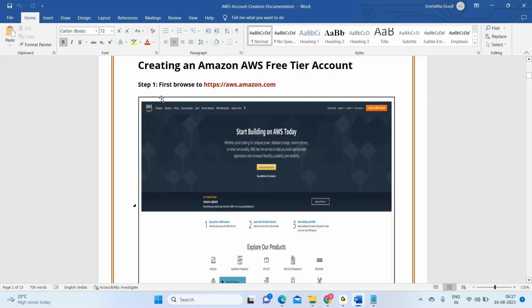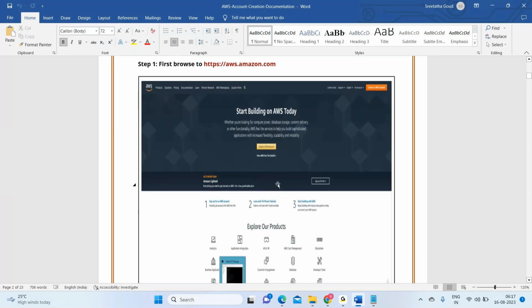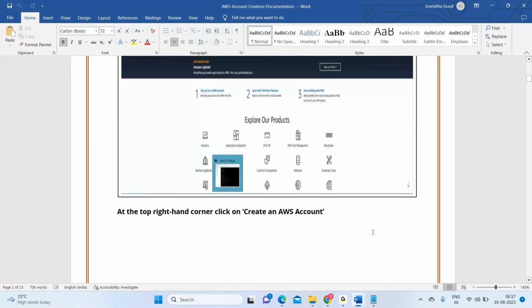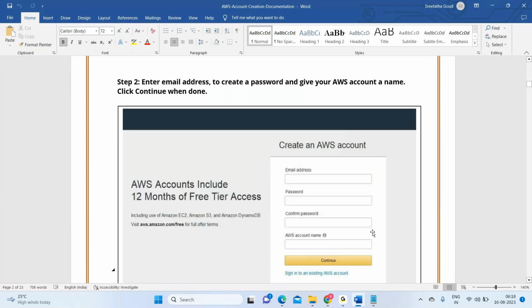So first browse https aws.amazon.com. Open this URL. Once you open this URL, it will ask you to create a free tier account. Once you create a free tier account, click on that, and you'll get this create an AWS account page.